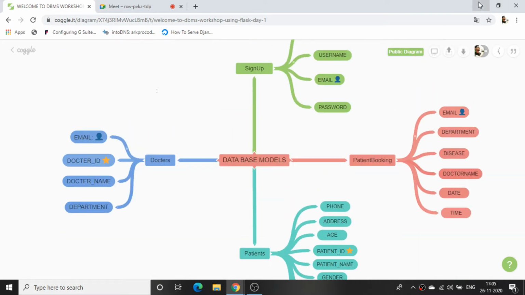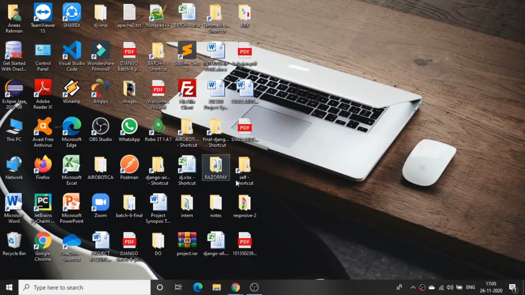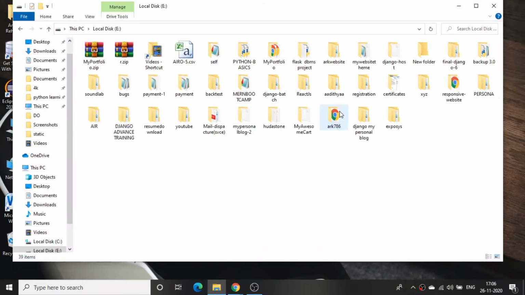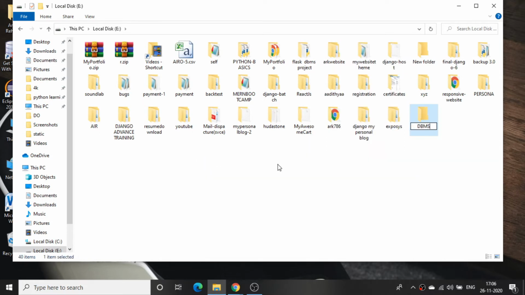So now let's come on to the project folder. I will just create a new folder now. In any of your drives, you can just create a new folder. I'll create a new folder in my drive. I'll name the folder dbms on 2020. Something like that, whichever you wish, you can implement like that.